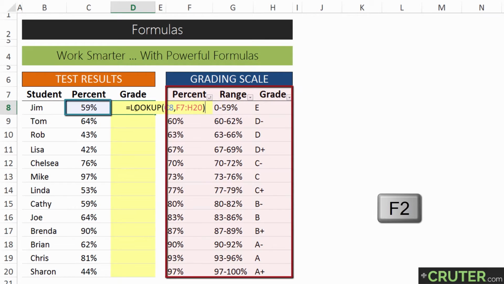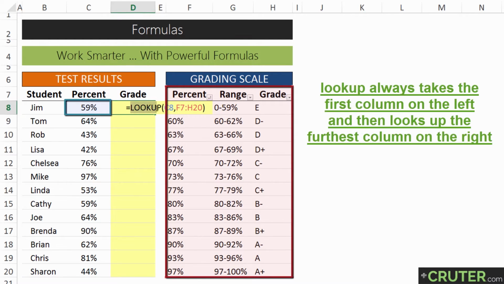So the first thing you're probably saying is, how did Excel know that this percent column was the column I wanted it to look up my percentage against? And then how did it also know that I wanted it to pull back the letter grade in this last column? I mean, why didn't it pull the middle column? It's actually implied in this formula. The LOOKUP formula always takes the first column on the left and then looks up the furthest column on the right whenever that match is made.